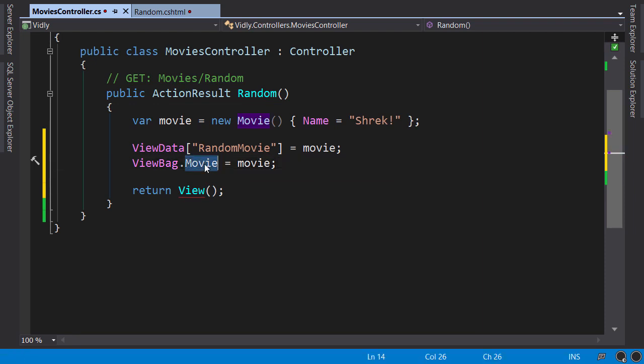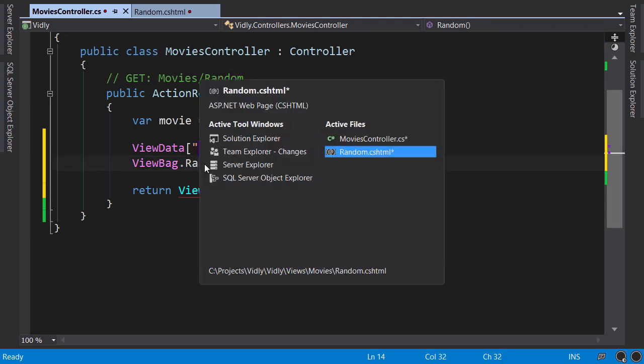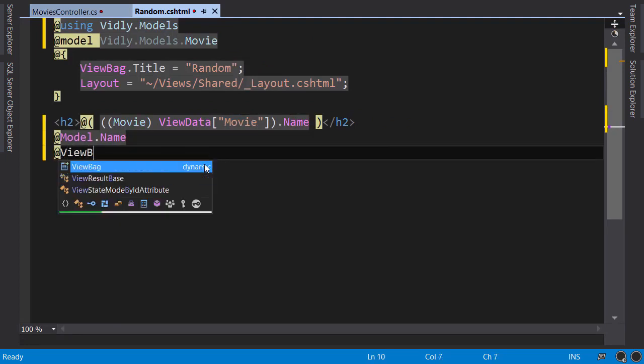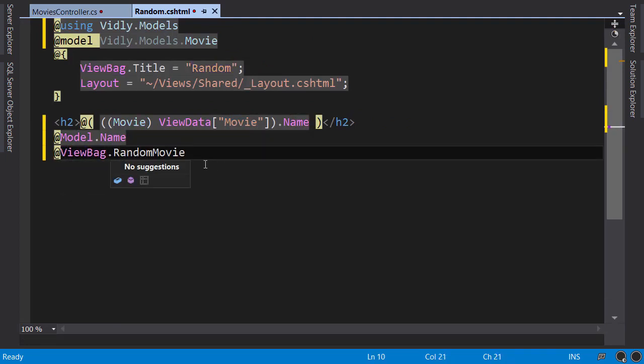So this Movie property is added to the ViewBag at runtime, which means we don't get compile time safety. If we decide to change this magic property to RandomMovie, again, we have to remember to go back in the view and change it here. Plus, we'll have the casting issue as well. So honestly, I have no idea what Microsoft was thinking when they introduced this ViewBag as an improvement for ViewData. So please do not use ViewData or ViewBag.